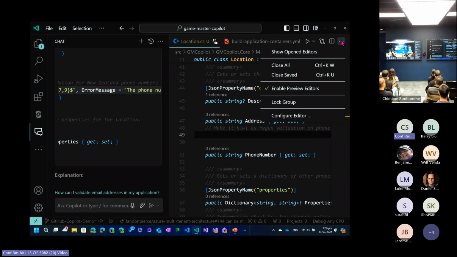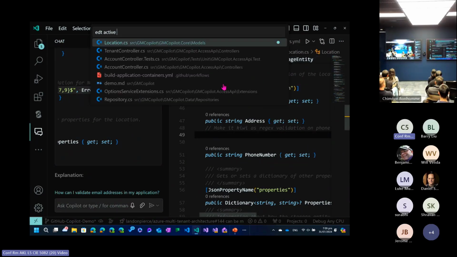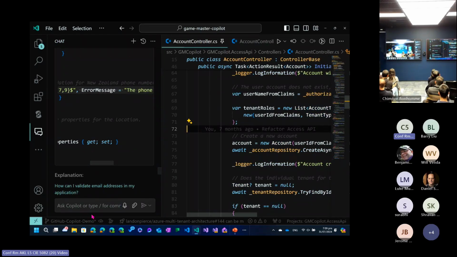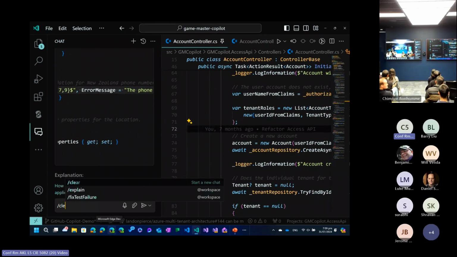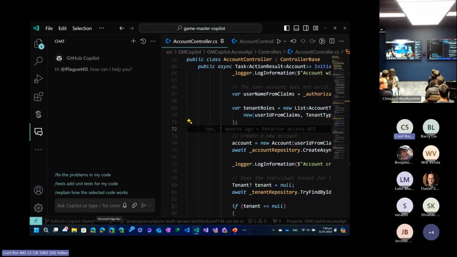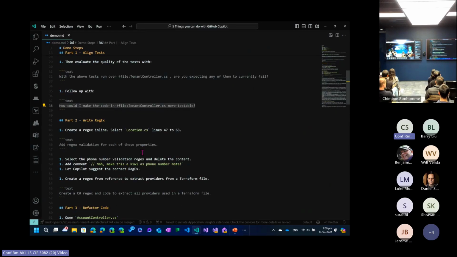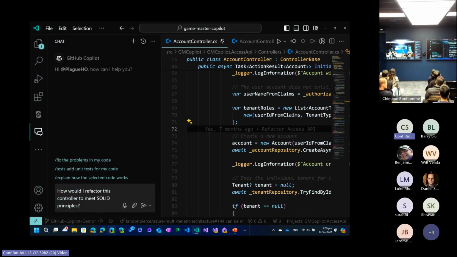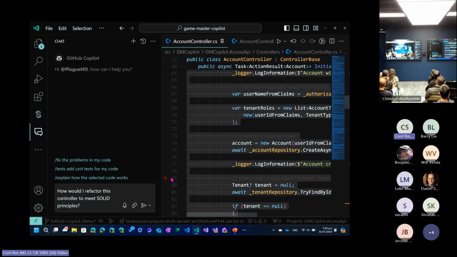So I'm going to go back to my account controller, and I'm going to clear this, and I'm going to get a prompt because I'm being lazy again. How would I have refactored this code to meet SOLID principles? Select it, just make sure it's the context that I'm selecting.